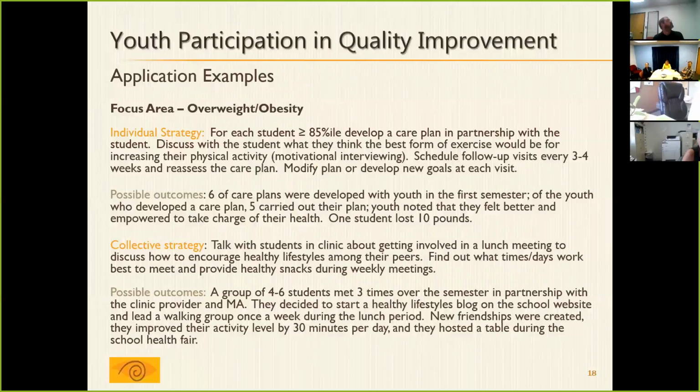Okay, so those are some basic principles, and I have a couple of very basic examples. The thing about it is that youth engagement is not a cookie cutter approach, and so my examples are really just thought up examples and possible strategies, but they're certainly not meant to just be copied and pasted into your clinic, because every clinic's needs are different. Every student that you're dealing with has different needs. So just some basic ideas as to how to approach your youth participation within your quality improvement focus area.